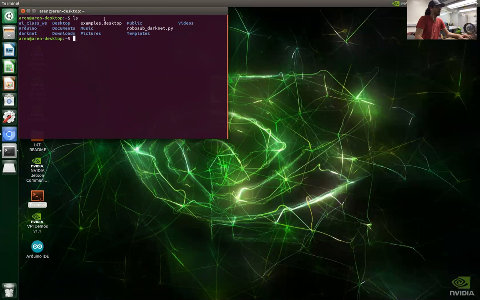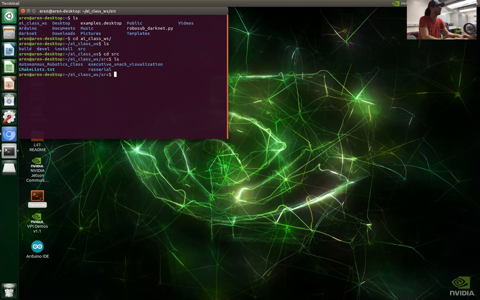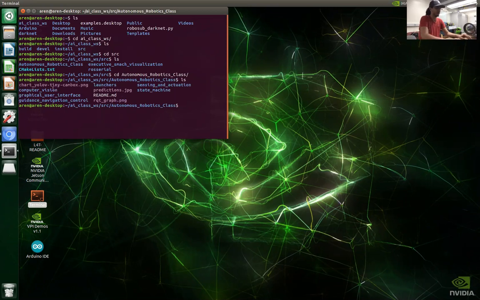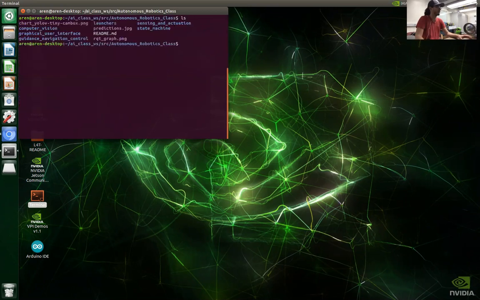Okay, so this is our main desktop, folder before the desktop. And this AI class workspace is my Catkin workspace where all of my raw stuff is going to be happening. Inside of here, you have your normal build, devel, install, and source. And all of our real code is going to be inside of the source folder. And then the autonomous robotics class is where all of my code is really going to be. So let me clear all of that and do this.